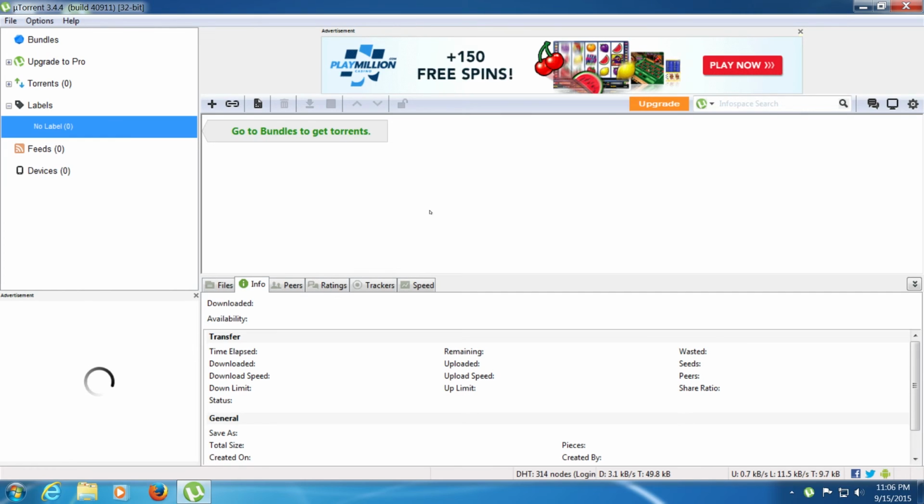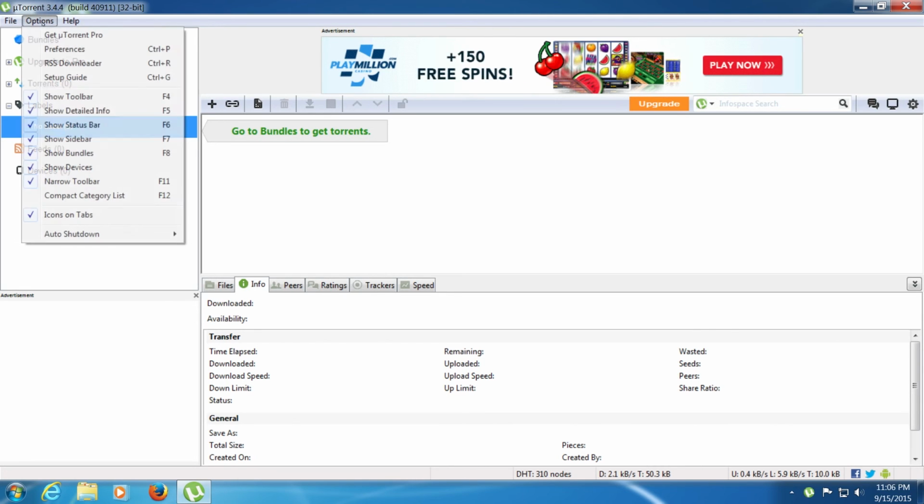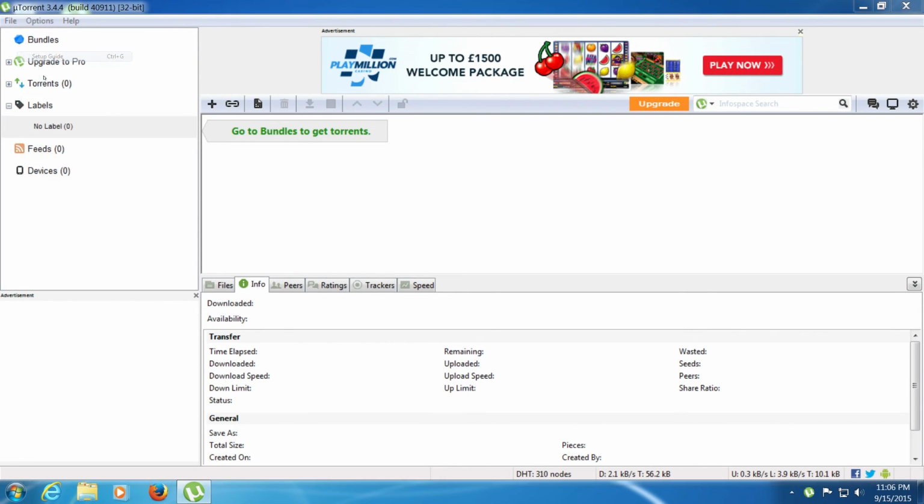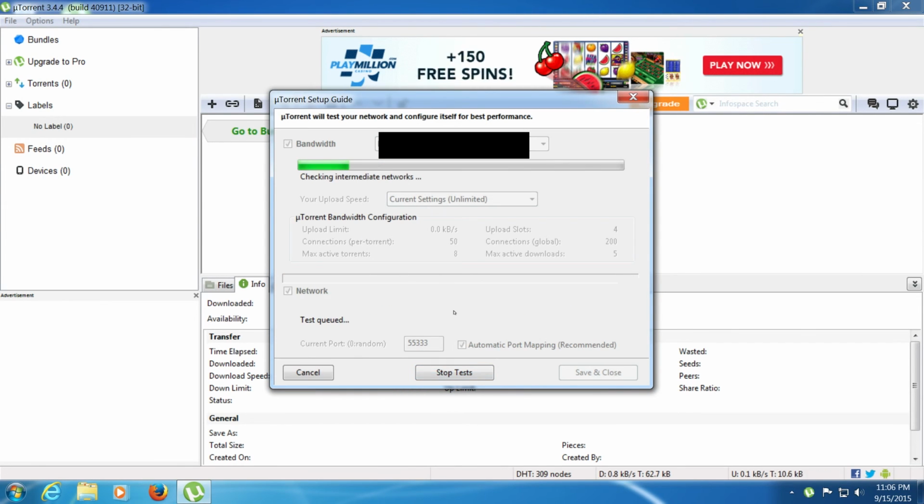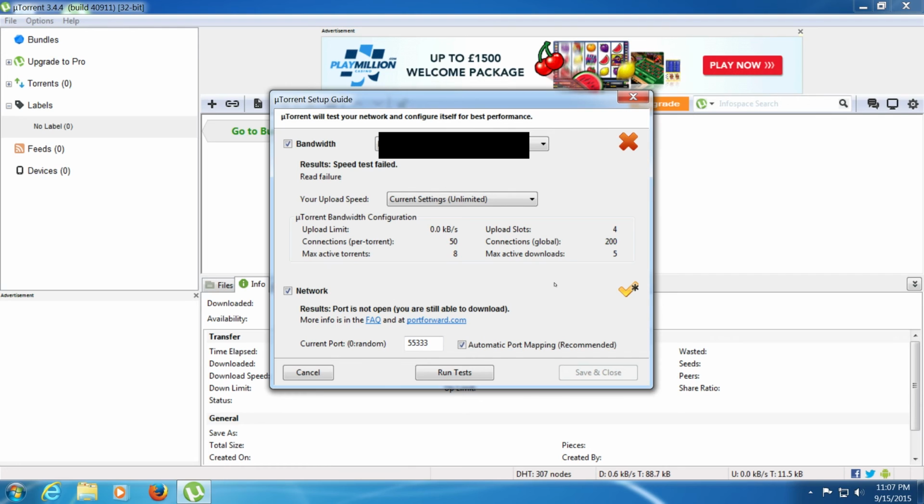So if you didn't want to click the link in the description, you can get the settings through uTorrent. Click on options, then setup guide, and then click run. And it should give you the recommended settings. As you can see, it's saying that my port is not forwarded. That's because I'm on a virtual machine, but it's also saying I can still download, and you just import these settings that's given you right here into the preferences.